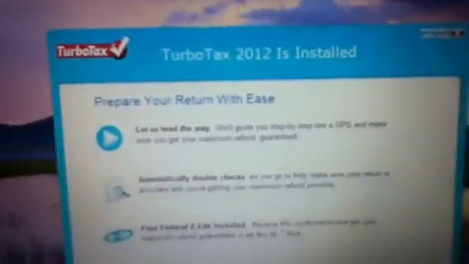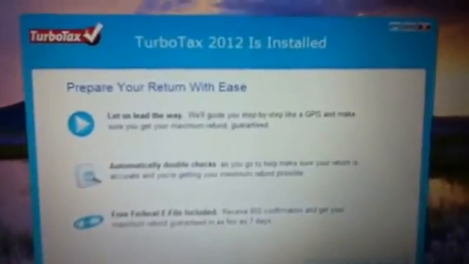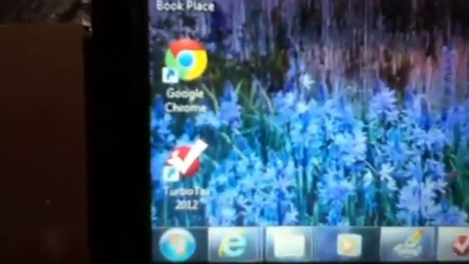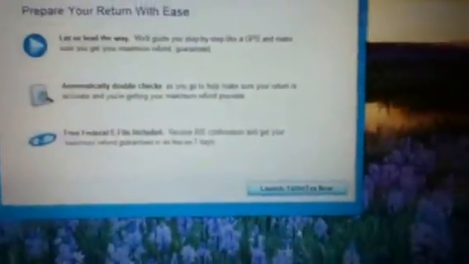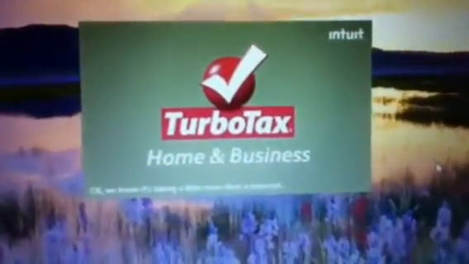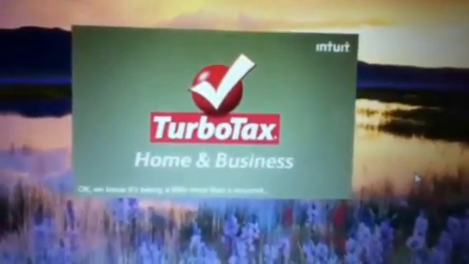Okay, it's at 76%. Okay, it's 98%. Now it says TurboTax 2012 is installed. The icon did pop up over here in the left-hand corner of the screen as well. So we can go to launch TurboTax now, which will take us to the TurboTax Home and Business Intuit page.